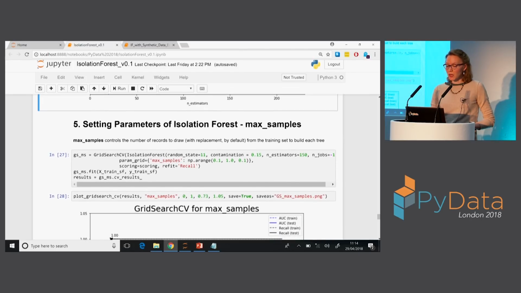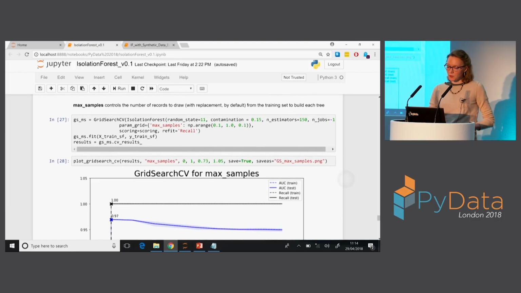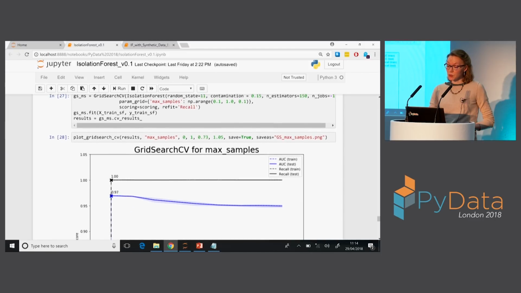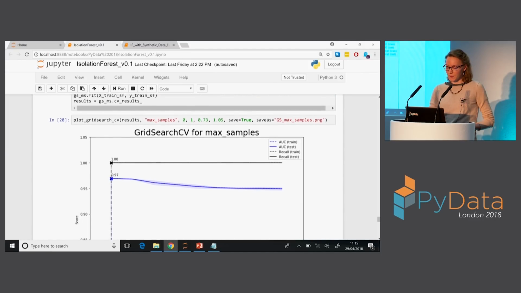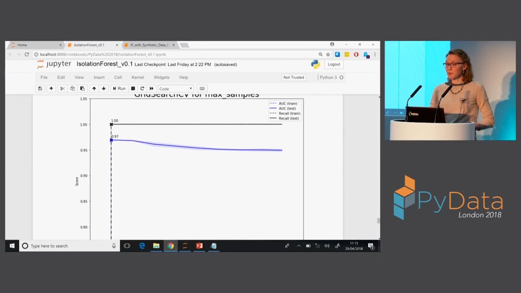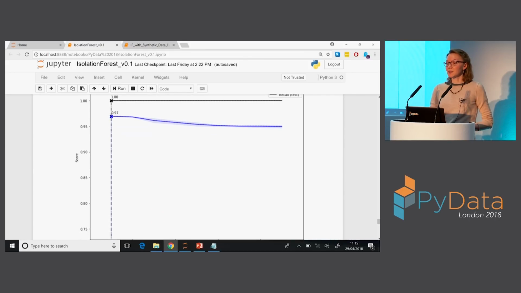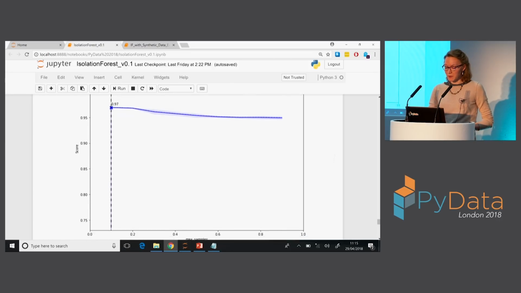Max samples will control how much of the data gets sampled to build the trees in the isolation forest. The idea here is that it's the subsampling that helps it to explore these hidden layers or subsets of the data. So we'll look at the performance of isolation forest with max samples between 10% going up to 100%. What we see is that it does start to suffer if you increase the sampling size. And this is also something that resonates with the original paper.